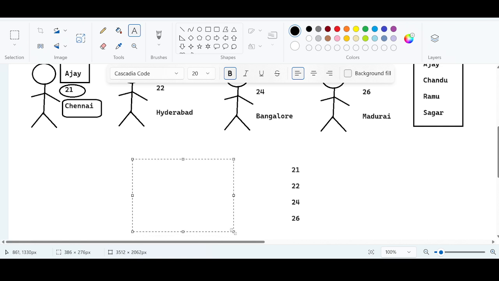Chennai is going to be first. Then Bangalore, Bangalore is going to be first, right? B comes first. Bangalore, and then we have Chennai, and the next thing is going to be what? Hyderabad, right? The last city is going to be Madurai.